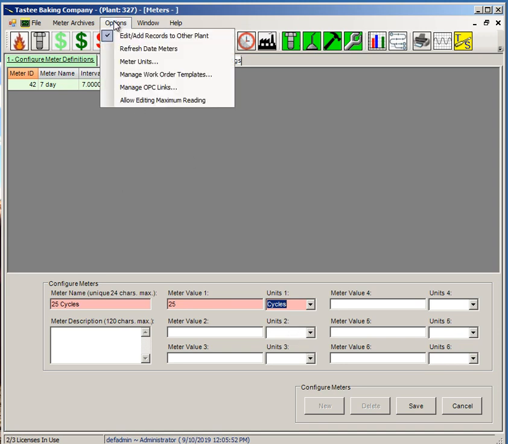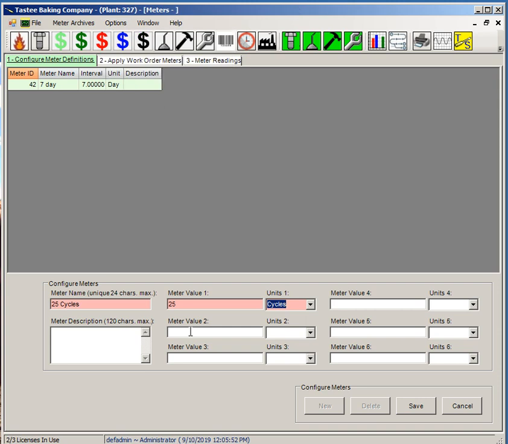Now, if we need more units, you can add all the units you want right here. They can be anything. Okay, you'll notice that there are multiple places to enter meters under this one meter name. So I could have this trigger every 25 cycles, or every 3 days, or every 5,000 revolutions, or whatever I want. So I can put a lot of meter values into one meter name, and then just apply the meter name, and whichever one hits first on that piece of equipment will trigger the new work order automatically from the work order template that we created earlier.